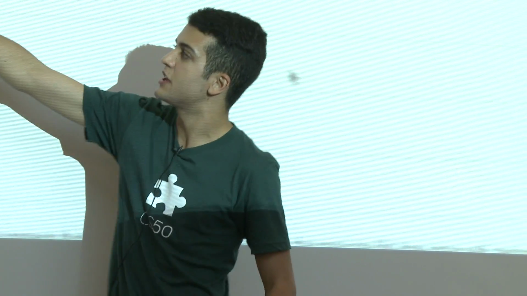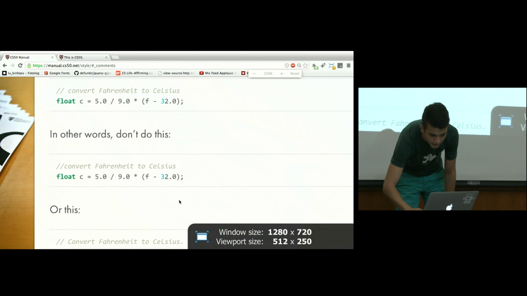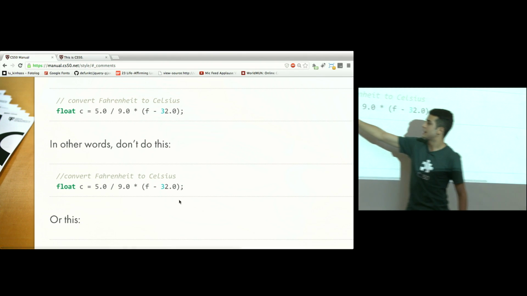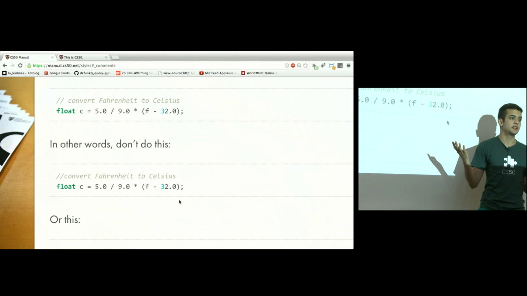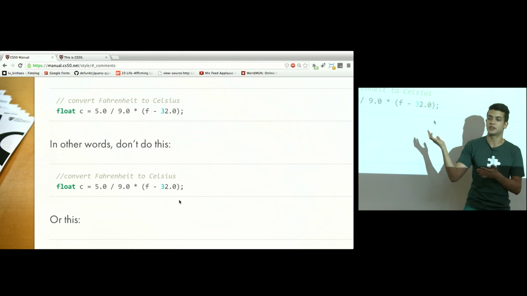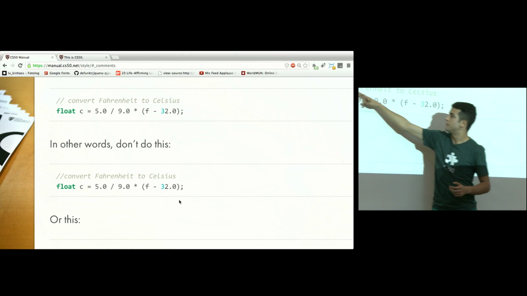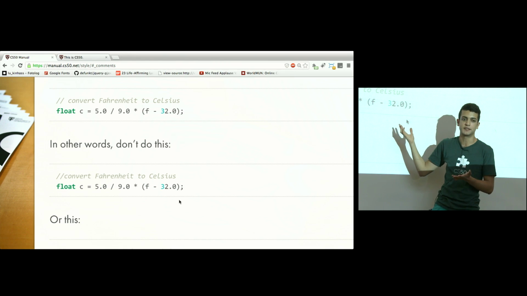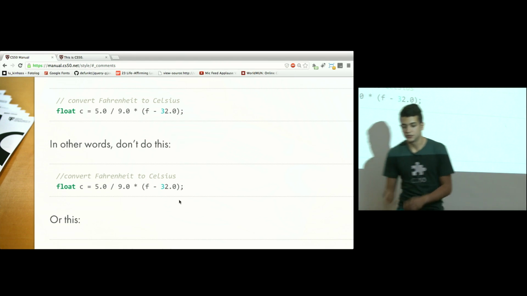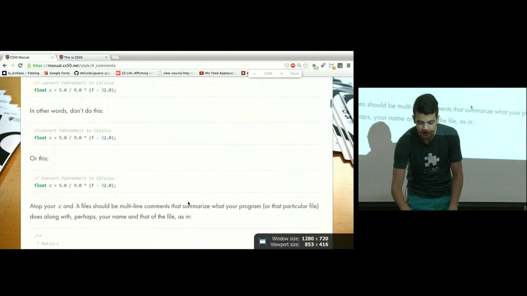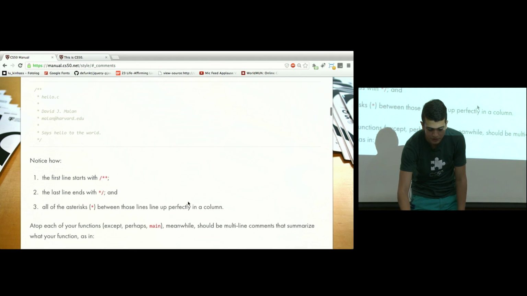For example, here, let me zoom in. Here I'm declaring a float, but if you just put this in your code, someone looking at it is going to be like, what the heck is going on? So if you put a comment saying convert Fahrenheit to Celsius, it makes much more sense. You're like, okay, you're doing a conversion. Does that make sense? It's something that helps people read your code and also helps you organize your code better.